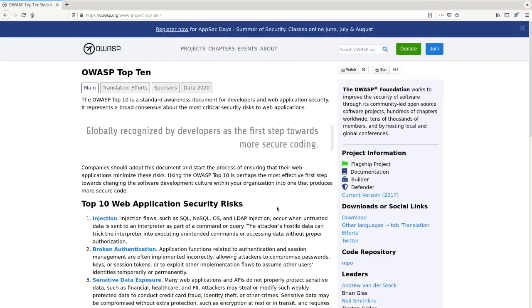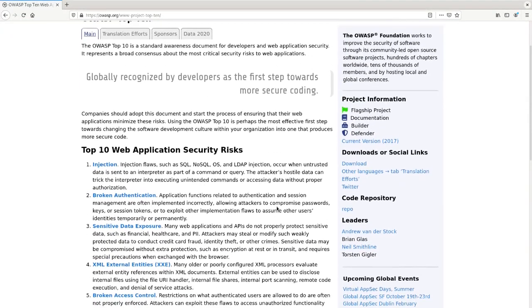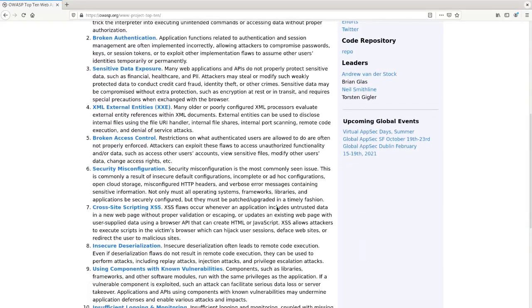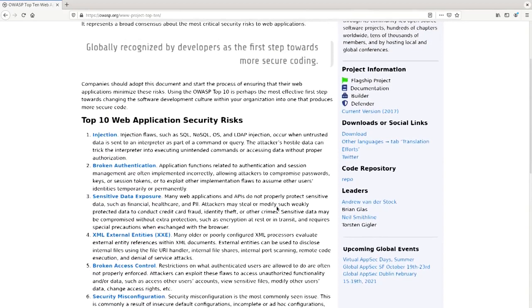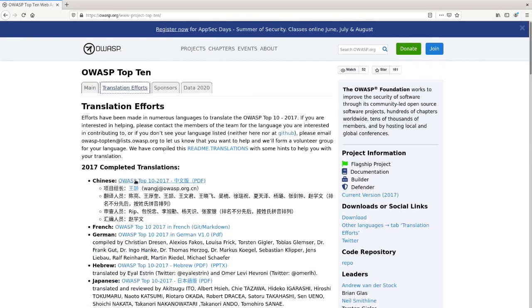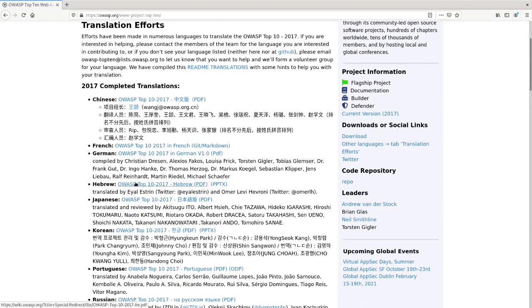This is the project page, where you'll find a quick overview of the latest published top 10, as well as several other links. If you prefer to read the document in your own language, look for it in the Translation Efforts tab. If you're interested about the source or have a question or comment, then you should go to the GitHub repo.